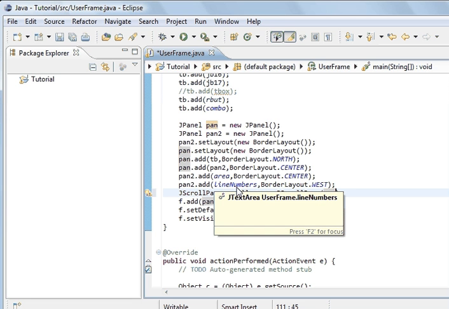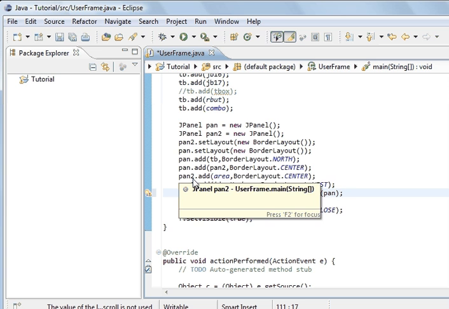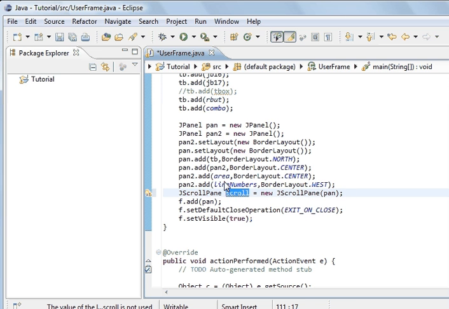And then what we want to do is add the scroll, which holds the pan. Scroll's a container, which holds the container pan, which holds the container pan 2, which holds the two components, area and line numbers. So we want to put in scroll here.